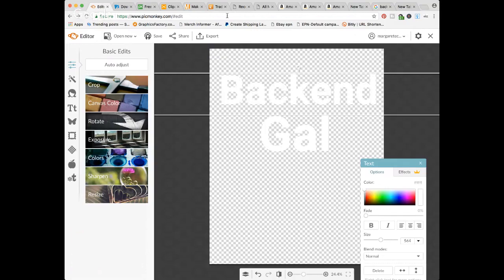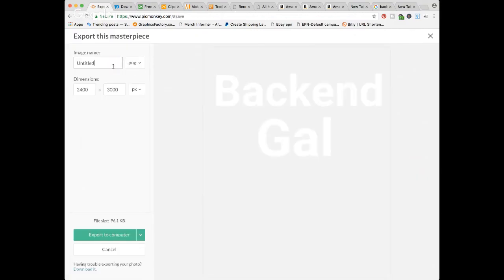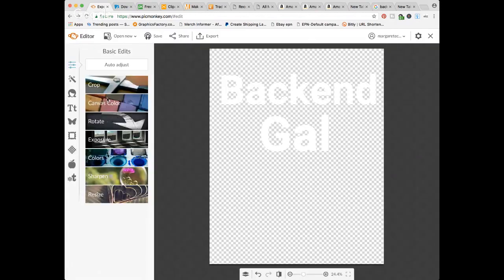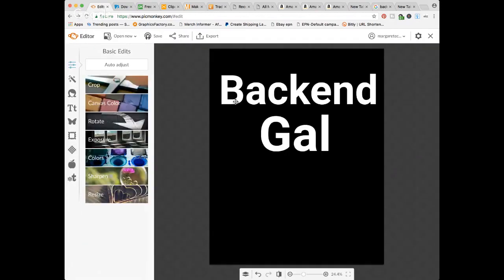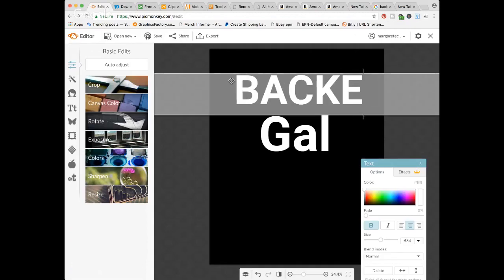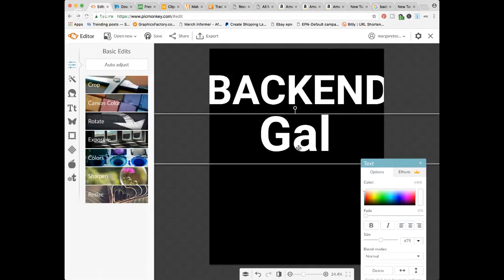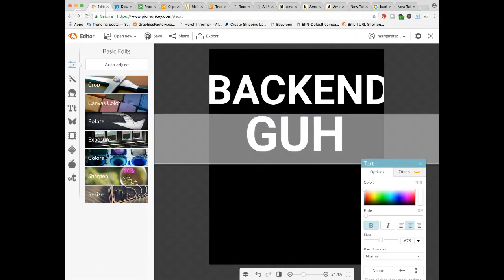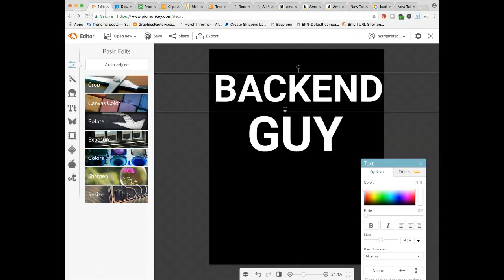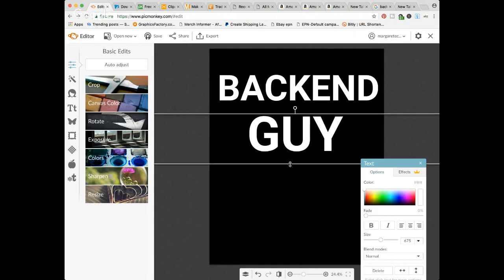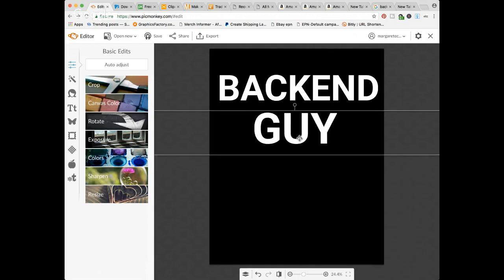Let me save this one out first too. Export. BE gal white. Okay, save. Let's make the canvas black so we can see it better. There, guy. Okay, so I need to make this smaller because it's too big now. Back end guy. Do you like it all caps? Maybe I do. I don't know. What do you think?